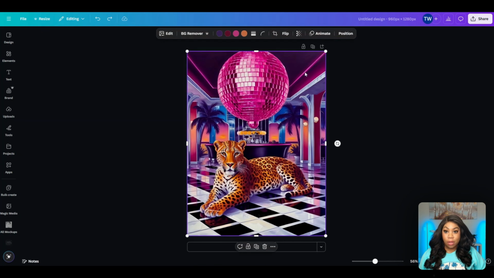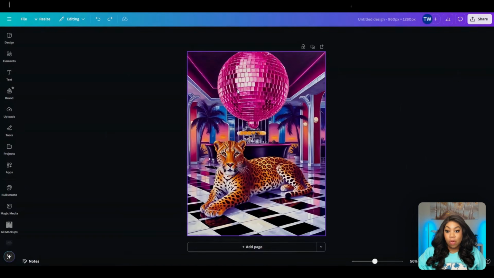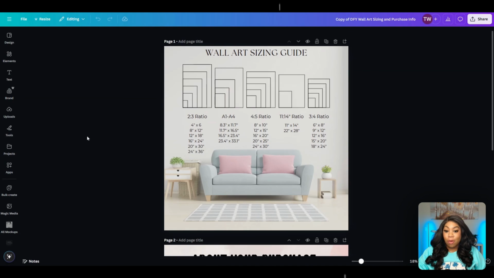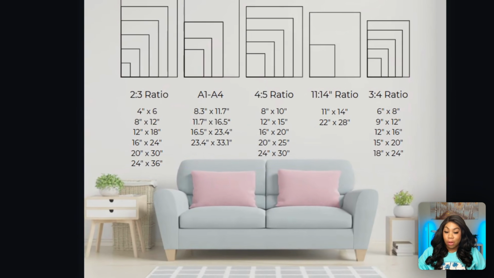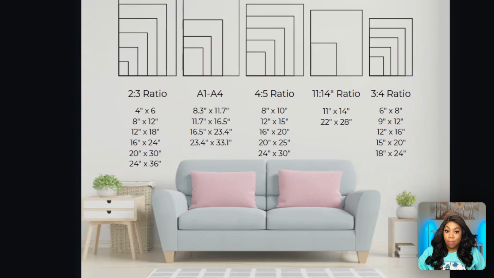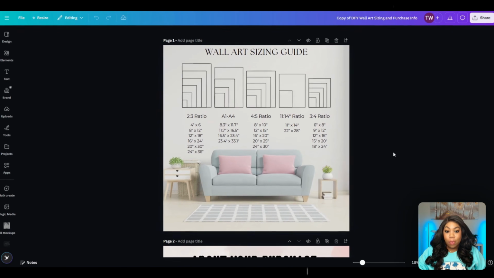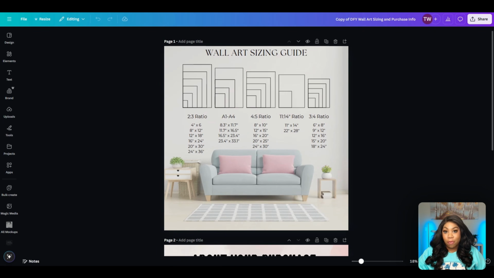Now what we'll want to do will be to go ahead and resize each of the images. Now when it comes to wall art, the important thing to remember is that each wall art image will have to have its own ratio. Earlier we talked about a 2:3 ratio, a 3:4, and so forth. And I'll pull up this document I created here that does go over into a bit more detail about the actual sizing. Now, what we're working with right now, we're looking at the ratios only. We have a 2:3, A1 through A4, 4:5, 11:14, and a 3:4 ratio. Within each of the ratios are different dimensions.